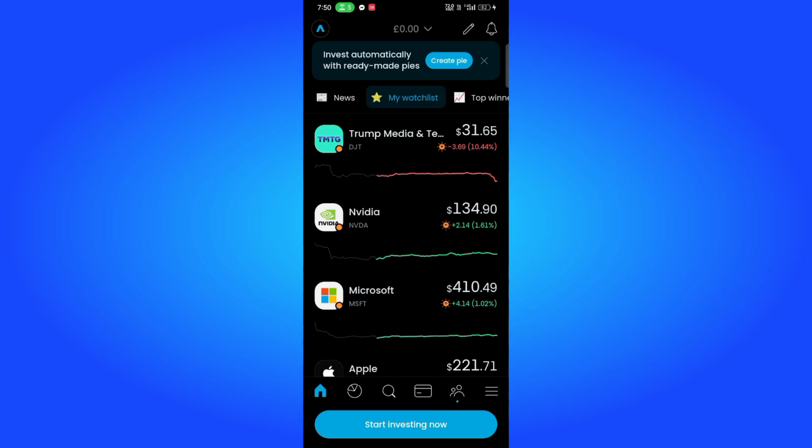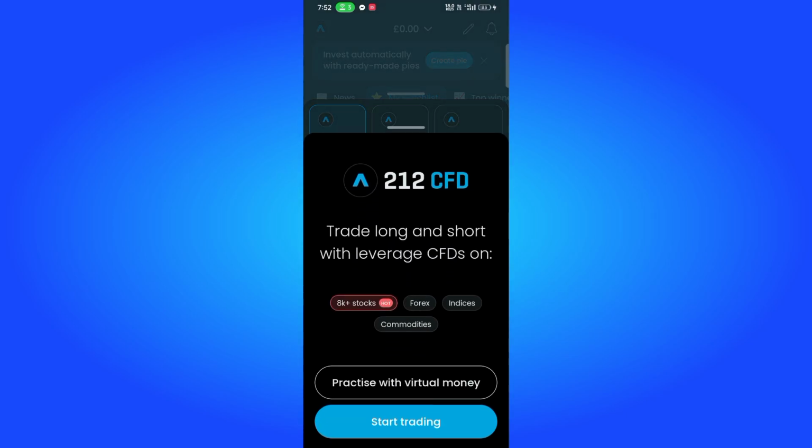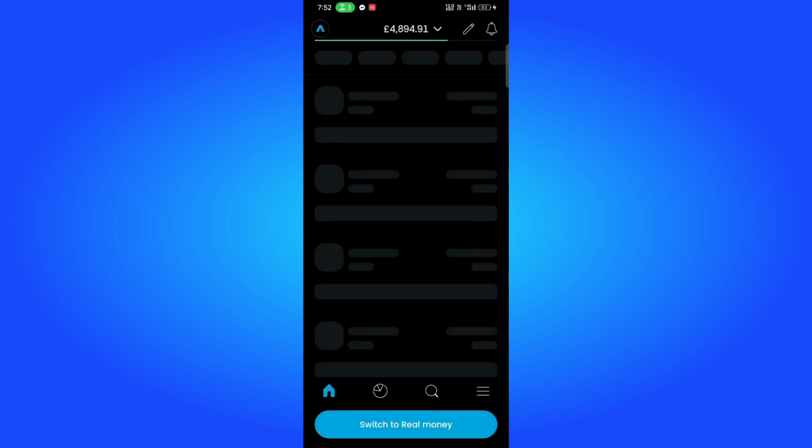Now in the app, make sure you're in CFD mode by clicking the balance of your Trading 212 account. Now switch it to CFD. You can use real money in here, but in this case, to give you an idea, I'm just going to use virtual money so I can show you the leverage here in the Trading 212 app. Now wait for this to load because it's switching to CFD.